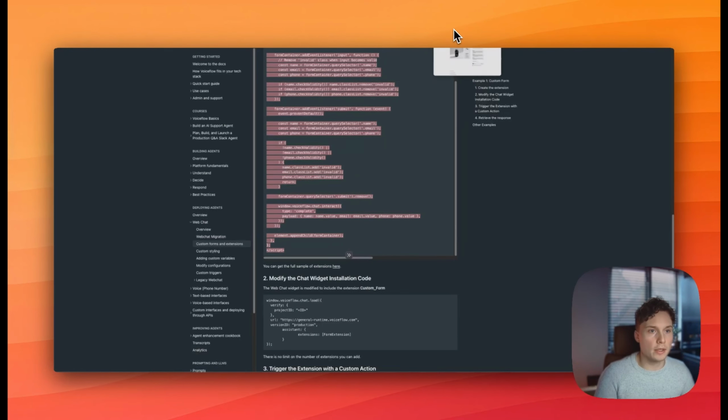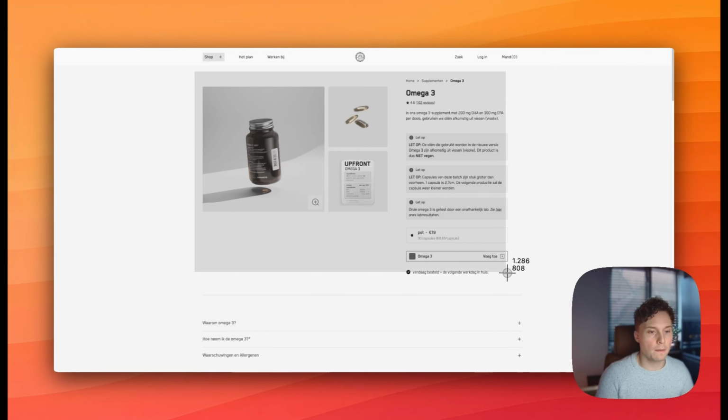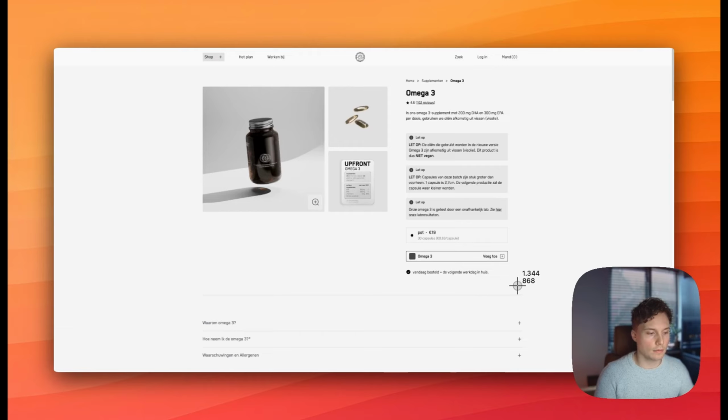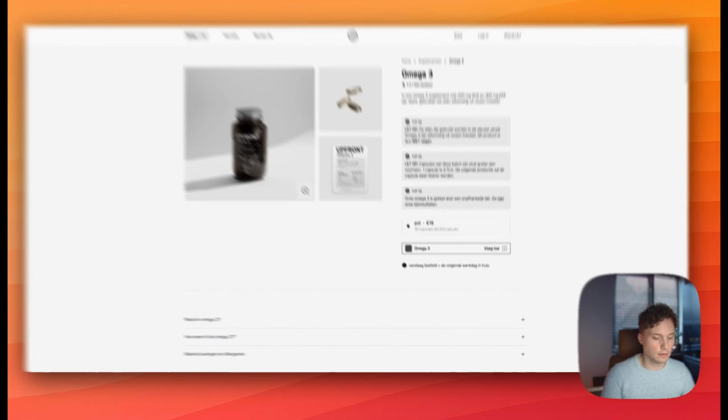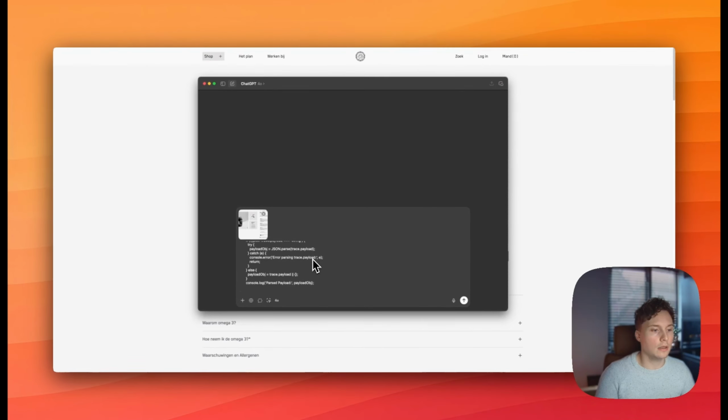Now let's go back to the website. We're going to make a screenshot of this. And now go back to GPT, add the extension. Okay, we're now in 4.0 because 4.0 supports attachments.